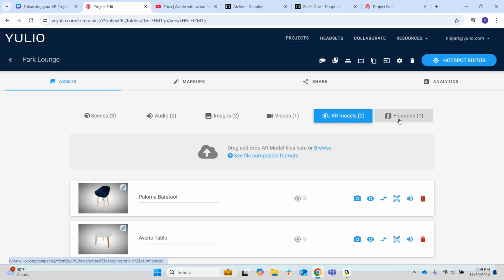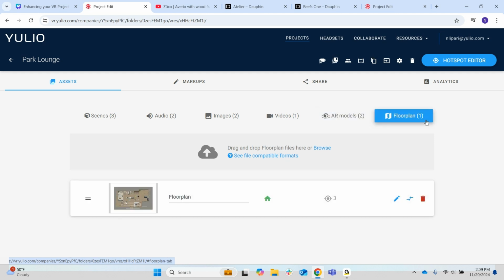Okay, moving on. The final enhancement option we have here is Floorplan. If you render with Yulio Jump, again, your floor plan can be automatically captured and uploaded to your project, which is why mine is already uploaded here. If you don't use Yulio Jump, again, you can always upload it manually.